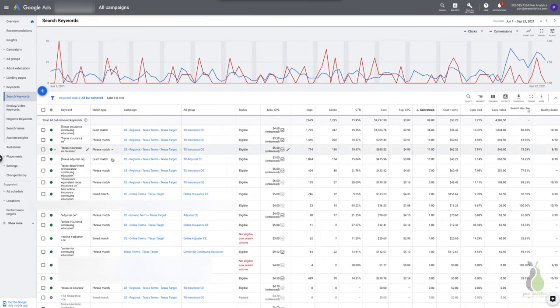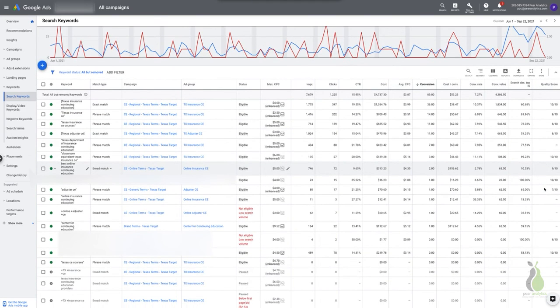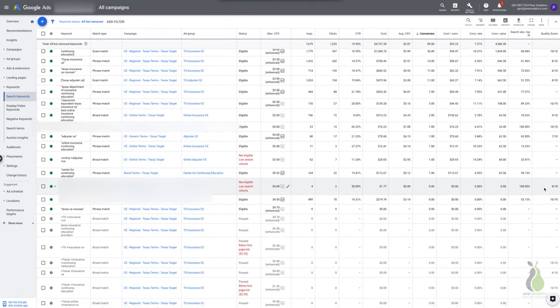So you can see here, these are all mostly phrase match. There's a couple of exact match keywords, a couple of broad modifiers here. So these are what are triggering the ad. These are what we're bidding on and paying for. And the one thing I'm looking for here is, if you can see way over here in this right-hand column, is quality score.